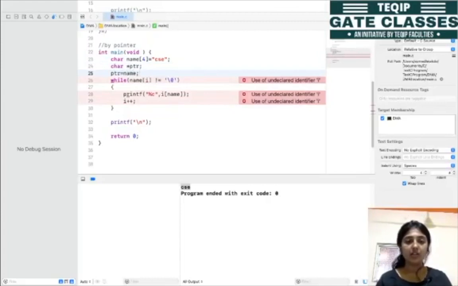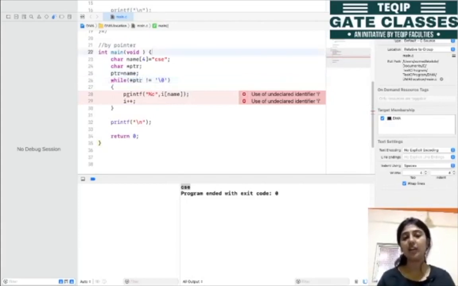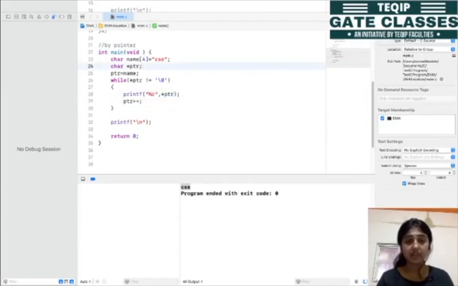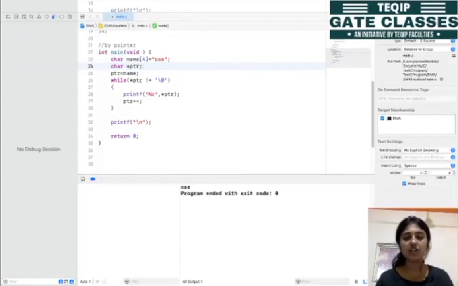Then instead of having this name of I, we are checking with star pointer, means value at that location we are checking whether that value at that location is null or not. If not null, then print that particular star ptr, means that value we want to be on screen, and after that we are incrementing the pointer. ठीक है? तो let me run this and I will explain you it one more time. Okay, so here CSE we got as an output.